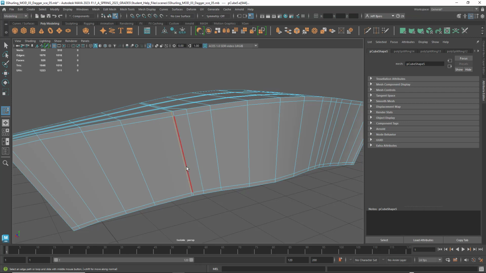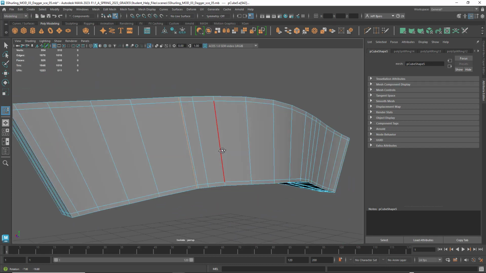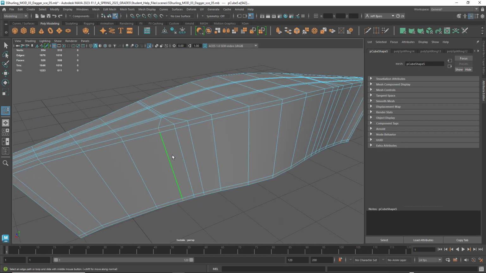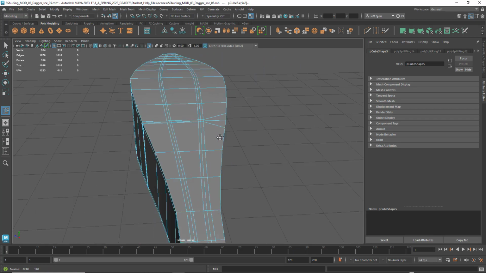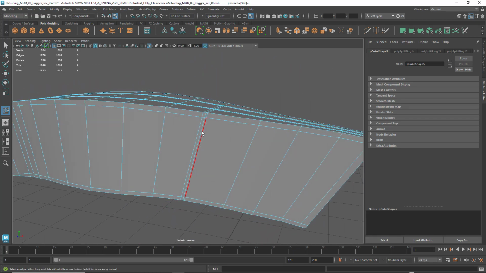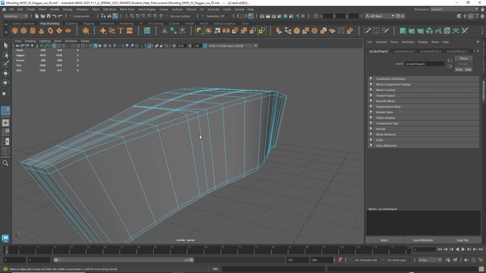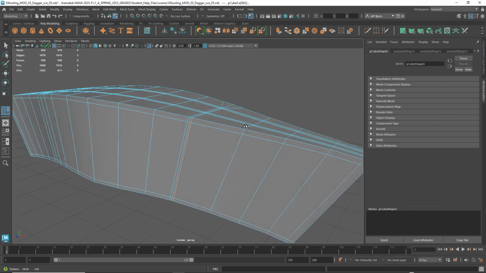Okay, I'm holding the shift key as I'm selecting these edges. Make sure you don't select any other edges, otherwise you might have some issues. There we go. All right, do this side over here. Okay. You notice I don't have anything else selected.